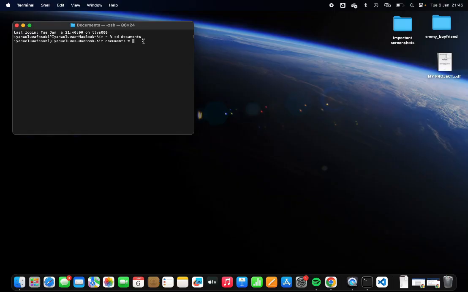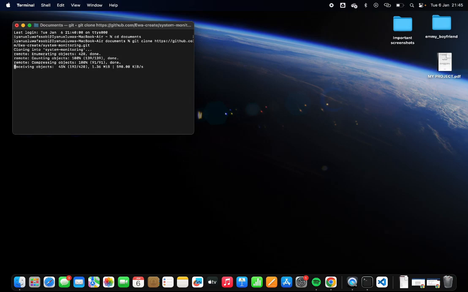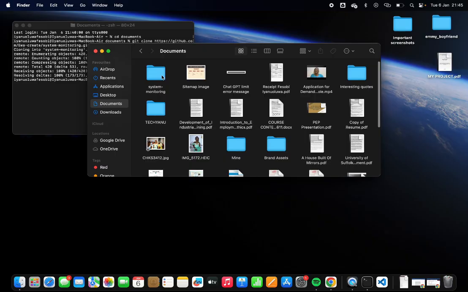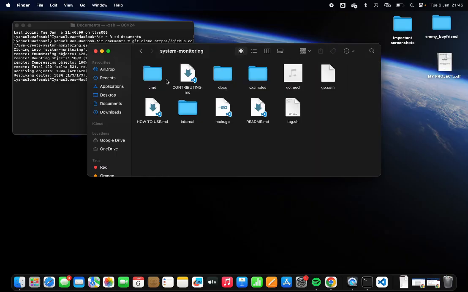So now you type the command git clone and then paste the URL that we copied earlier, and when you press enter, it basically clones the repository to your local system, sort of downloads it to your local system. Now if I go to my documents, you will see the folder system monitoring here, and these are all the files within it, as you can see.